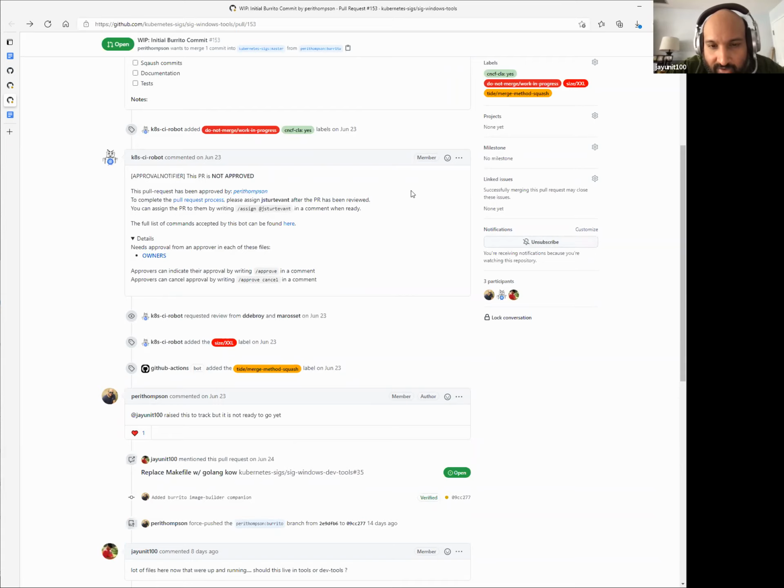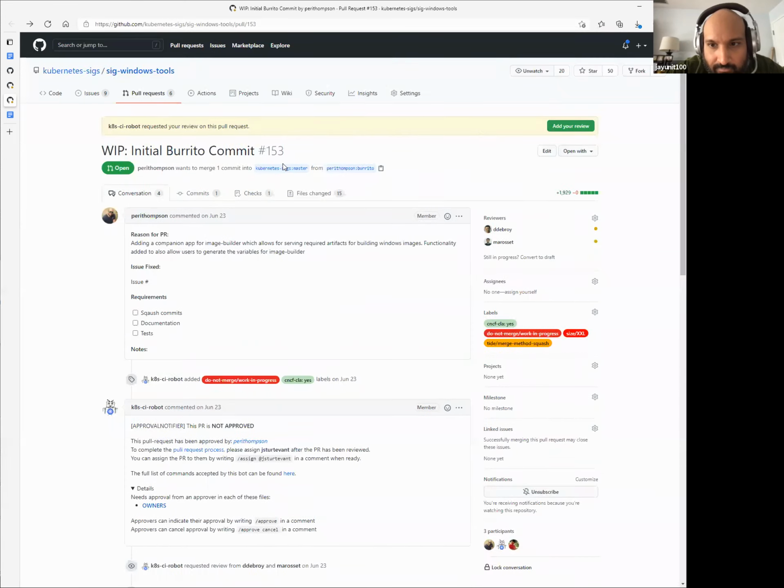So I feel like that might be a more natural home for it, but I'm okay putting this in SIG Windows Tools. I feel though like SIG Windows Tools is kind of in a weird state right now, so I hate to dump more stuff into it. But if folks don't care, then Pere and I will just make a call on it. If folks have strong opinions, now's the time to let us know.